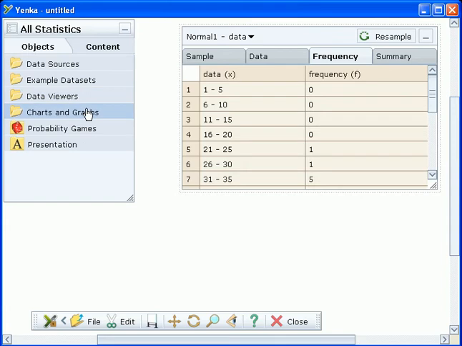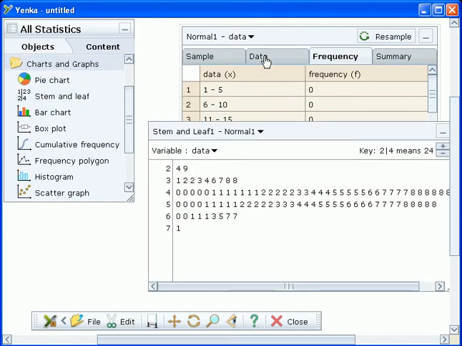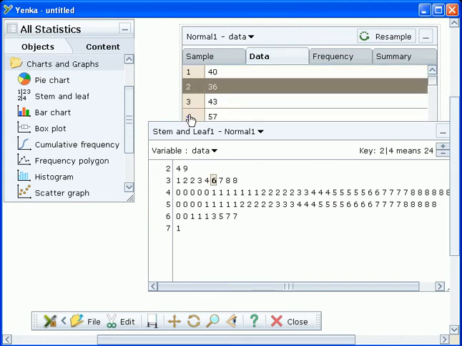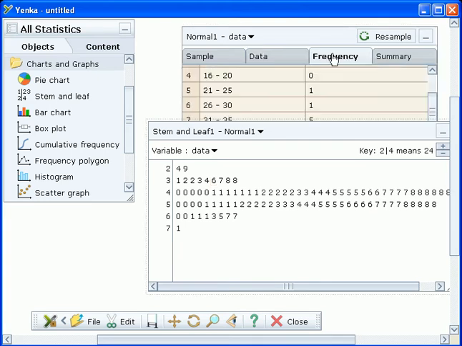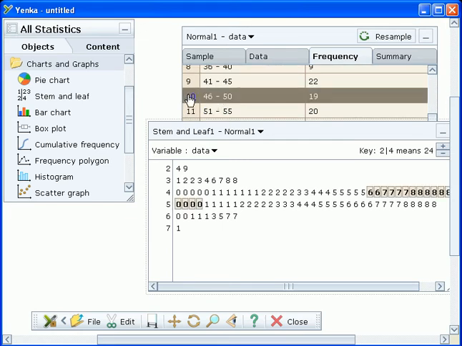Stem and leaf diagrams are another way of viewing data like this. When you click on a row in your data table, that entry will also be highlighted in the stem and leaf diagram. In the same way, clicking on a group in the frequency table highlights that group in the stem and leaf diagram.